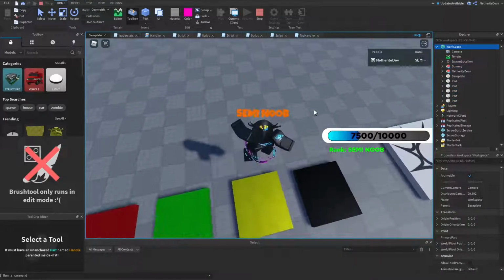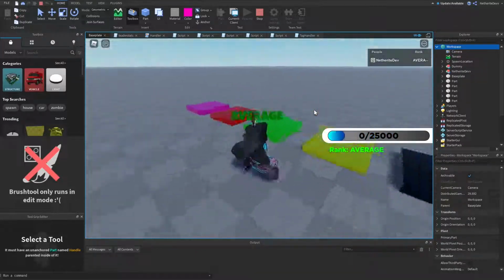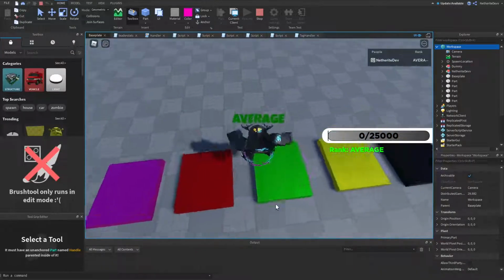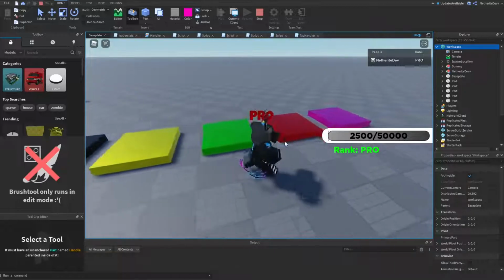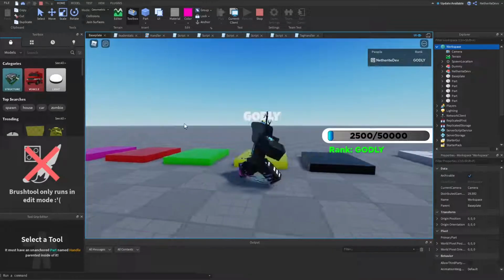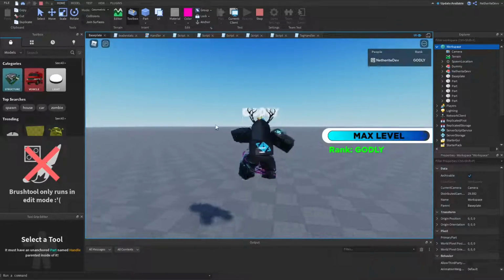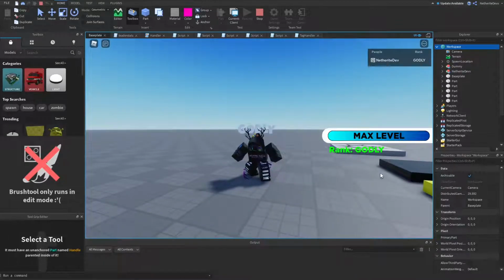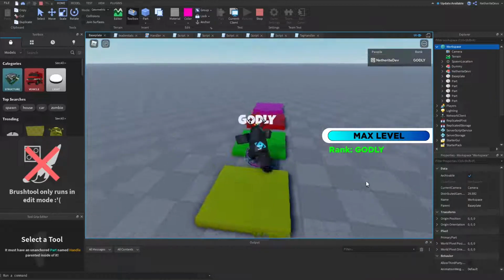So if I were to just gain experience real quick, you can see I've ranked up to average. If I gain more experience, I rank up to pro, and if I gain some more experience, I rank up to godly, and if I update my experience again, you can see it says max level, and I can no longer rank up from here.